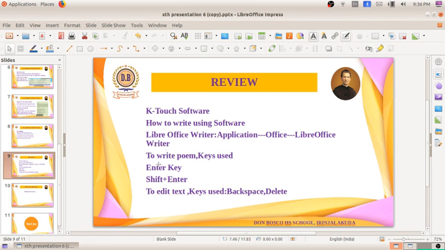Okay, so the keys used: the Enter key is used to move to another paragraph, Shift plus Enter to go to the next line. And for mistakes, for editing the text, we will be using the backspace key and also the delete key. Okay, so this much we have discussed in the class.